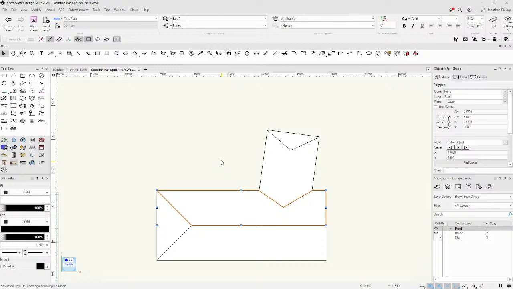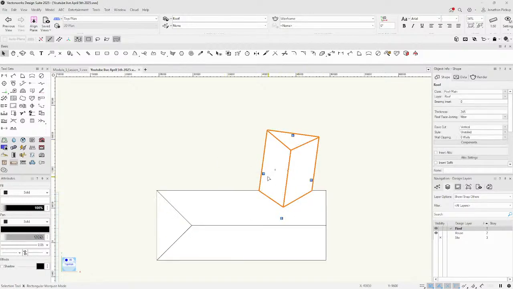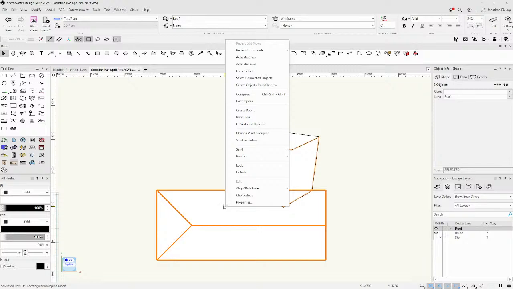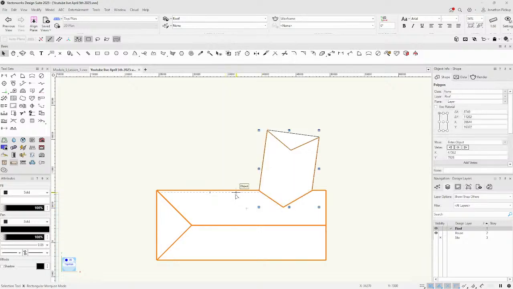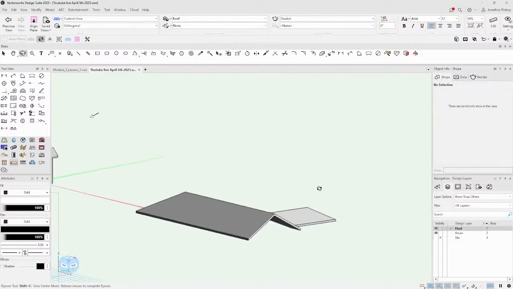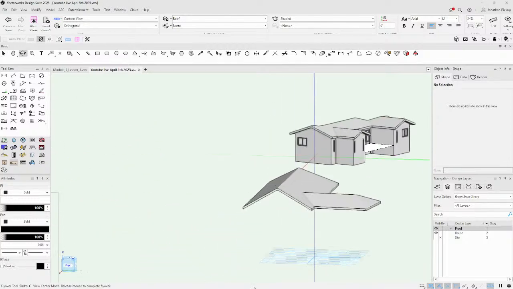Okay, so if I select that roof and that object, right click and choose Clip Surface, the clip surface takes a portion away from this roof. You can see it's now got a different shape. If I select that polygon and that roof, right click and I use Clip Surface again, it then takes away the other part, and now my roofs fit together perfectly. I think that's so cool.